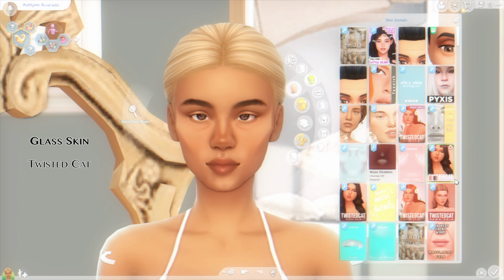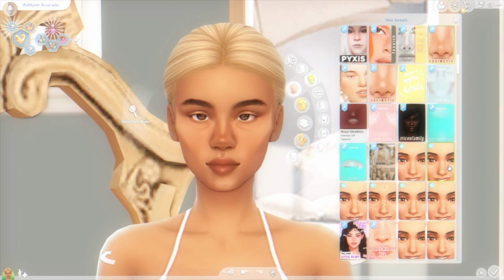I really like this one, the Twisted Cat glass skin, but I also love the Fawn skin and the Lara skin by Twisted Cat too. Generally you can have multiple non-defaults and use them independent of one another, while you can only have one default skin replacement at a time in your game. But you can use a default skin and a non-default skin together. I have a default skin in my game, which I will leave linked, but as you can see, I'm using the non-default skin overlay here, the Twisted Cat glass skin.